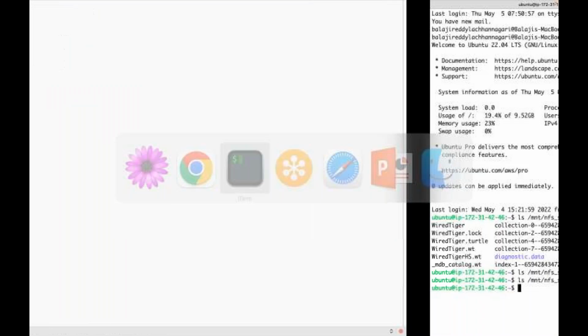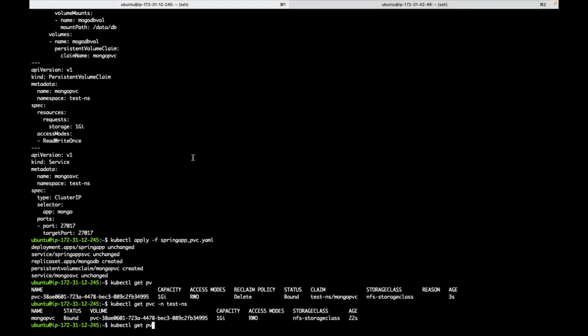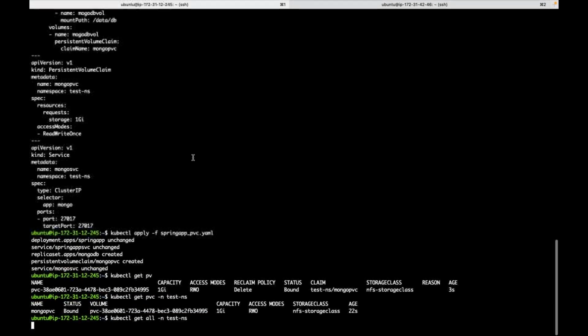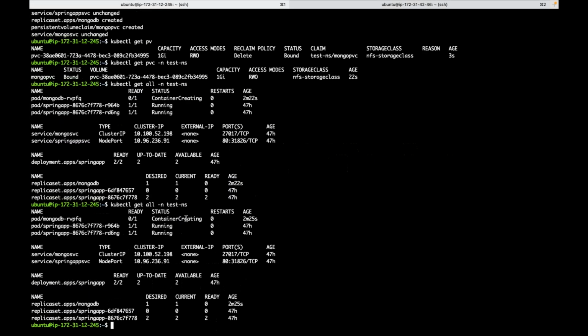One second. Let me see if my pod is in running state or what state. Let me see. kubectl get all -n test-ns. My pod is still in a container creating state. Let me see what could be the reason why it is still in a container creating state.